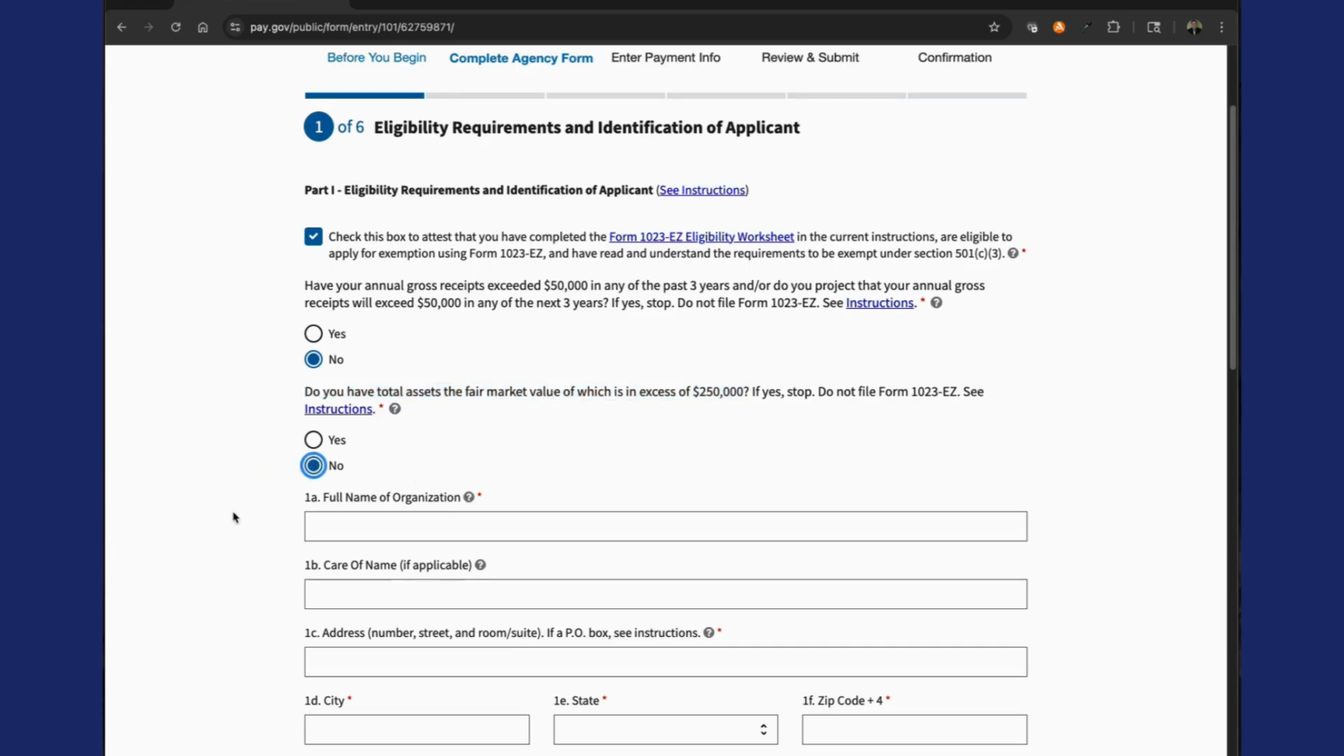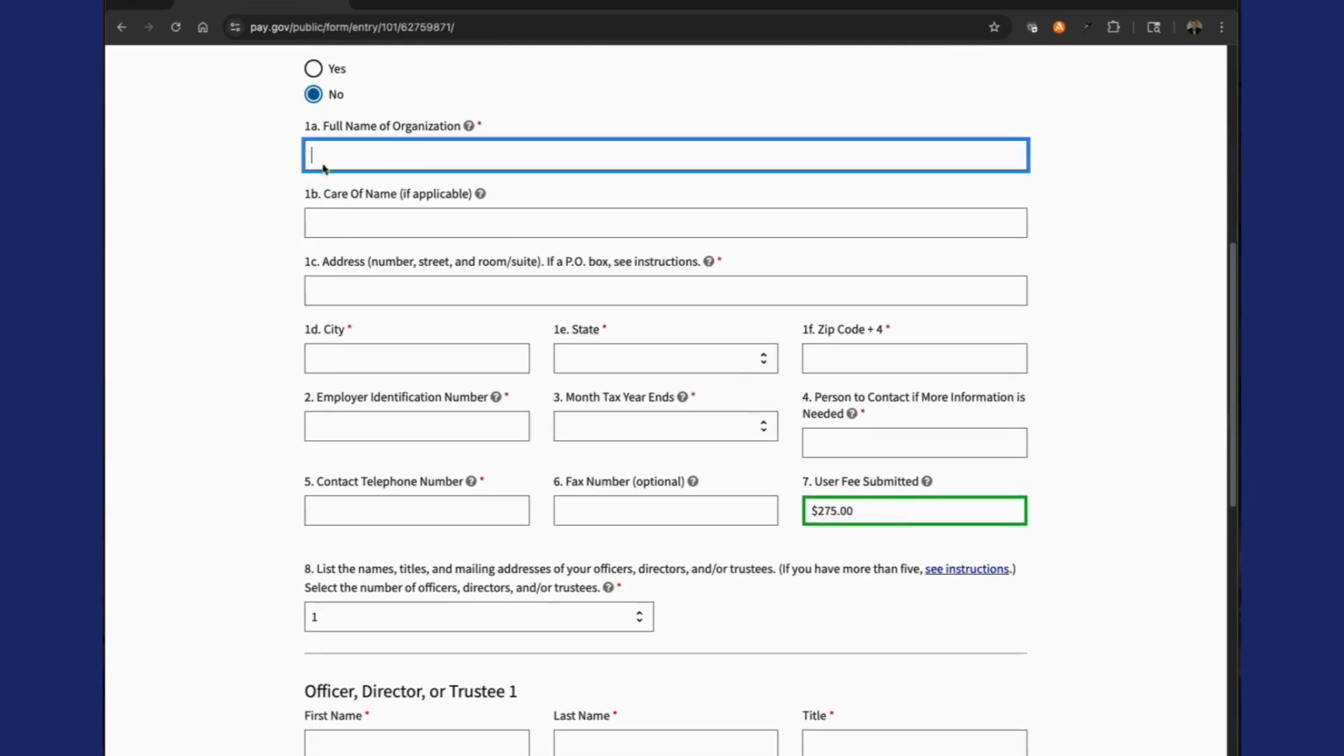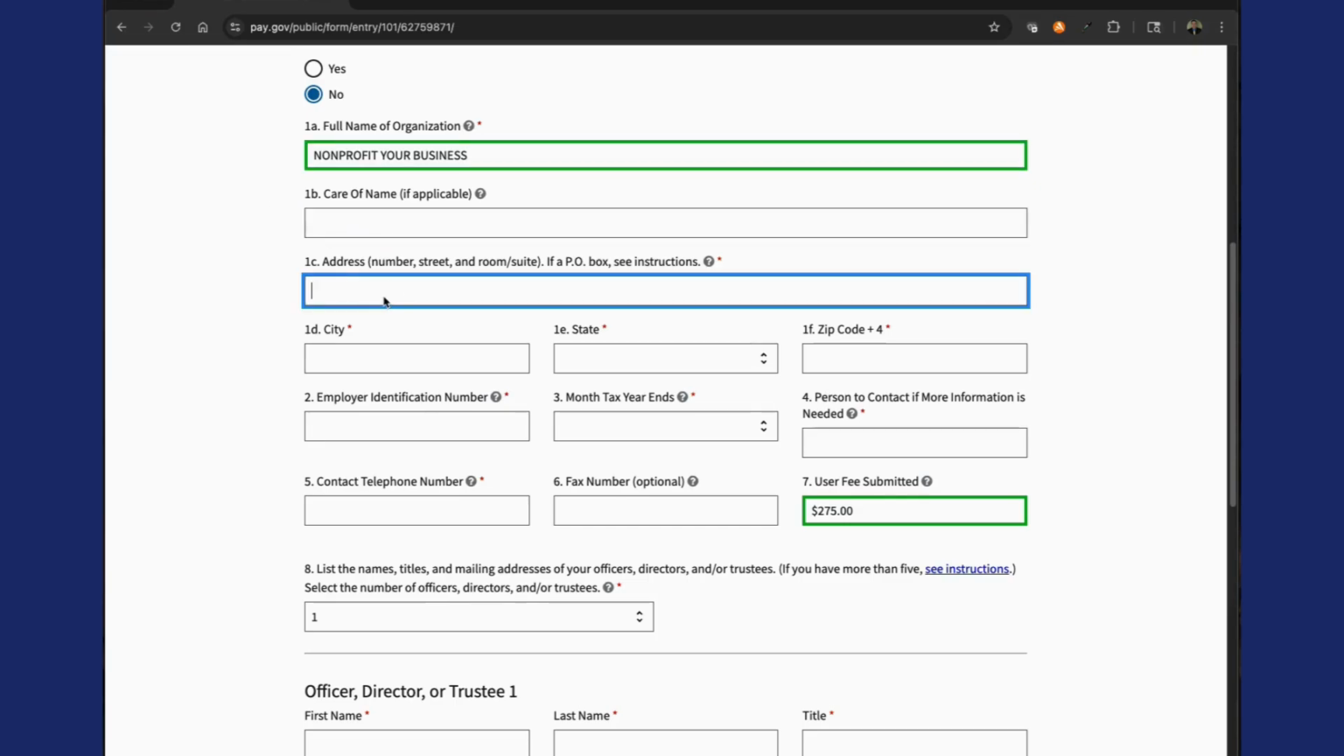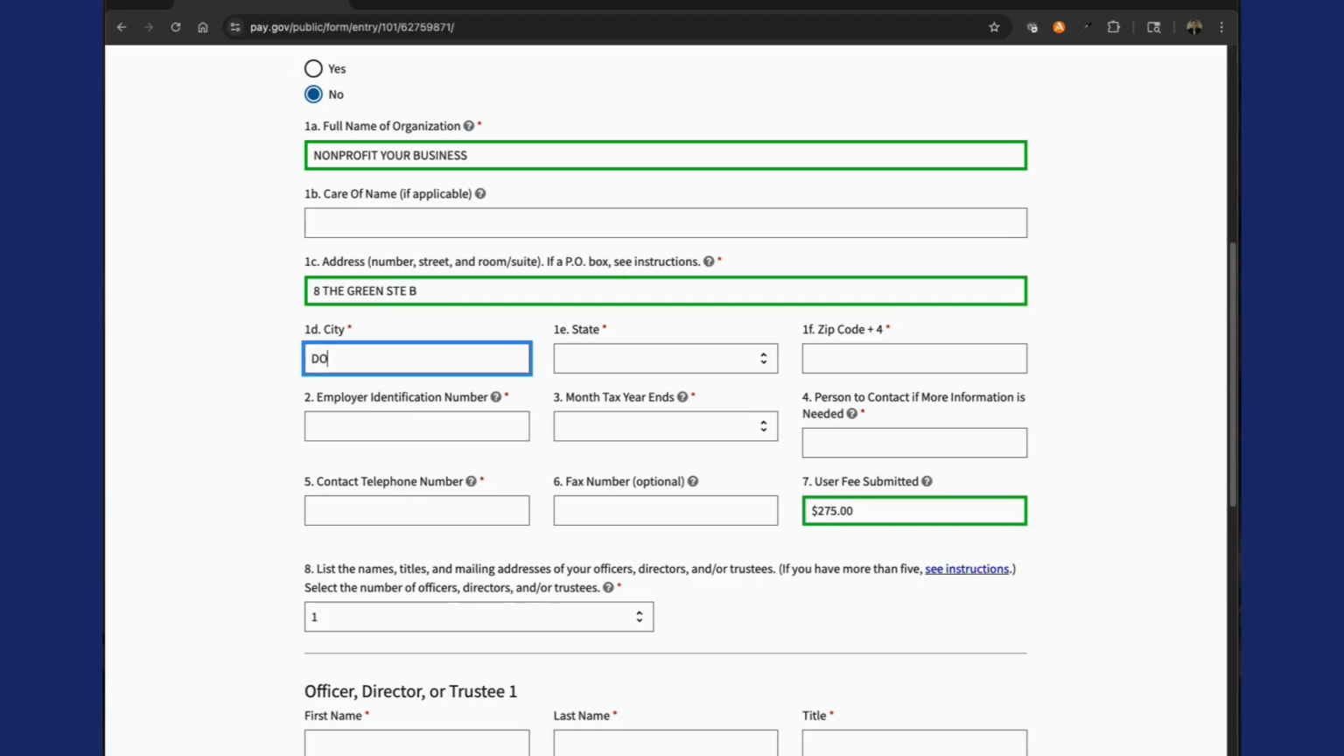No. Full name of the organization. Well, you know what's coming here, folks, if you've been keeping up with our videos. Nonprofit, your business. It's just automatically cap locked. Don't need a care of name, address. Again, this is the address of our registered agent through Northwest Registered Agent, 8th to Green, Suite B, City, Dover, Delaware.